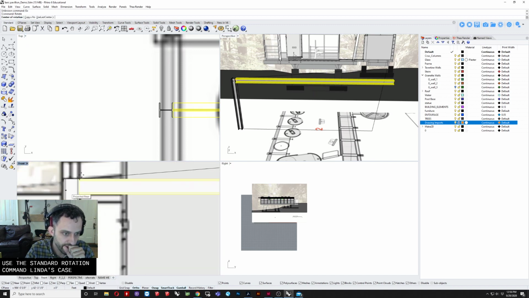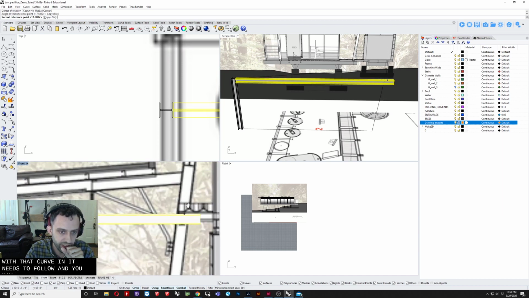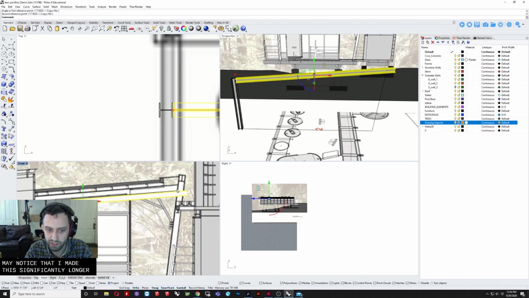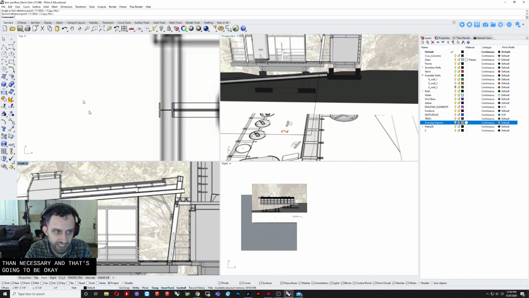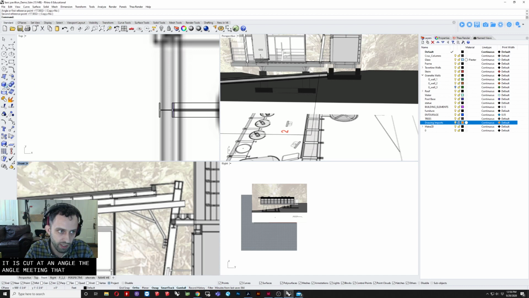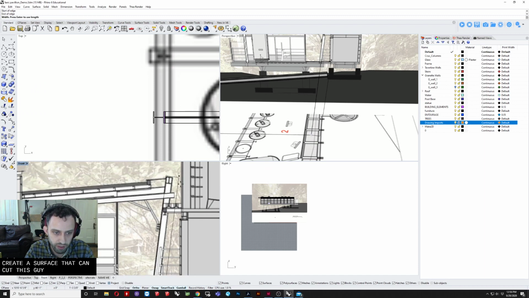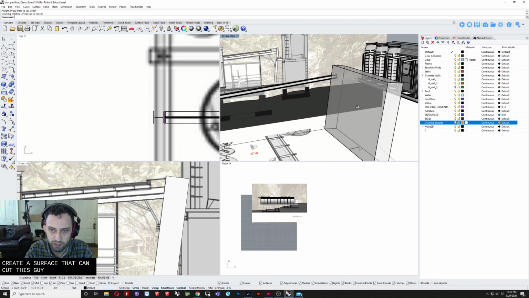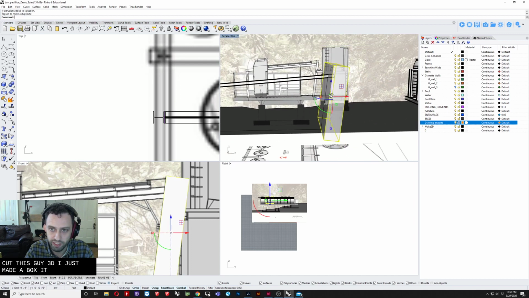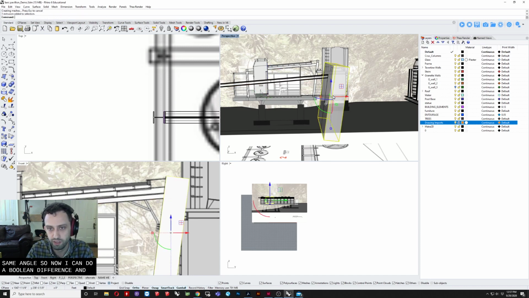In this case, I'll turn on project. Pick the point where it's making contact with that curve that it needs to follow. And you may notice that I made this significantly longer than necessary, and that's going to be okay. I did that intentionally so that I could cut that beam. So you can see here it is cut at an angle, the angle meeting the column itself. So I'm just going to create a surface that can cut this guy. You can see here in 3D, I just made a box that's fitting that same angle. So now I can do a Boolean difference, and that guy's now cut.